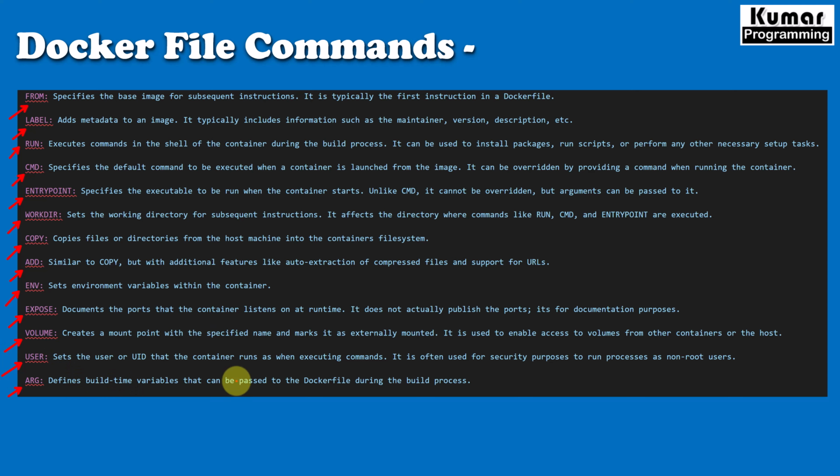These are all the commands that I know in our Dockerfile that we are using. If you know any other commands, please let me know in the comment section, so I'll also get to know, but mostly I'm using all these commands in the Dockerfile.